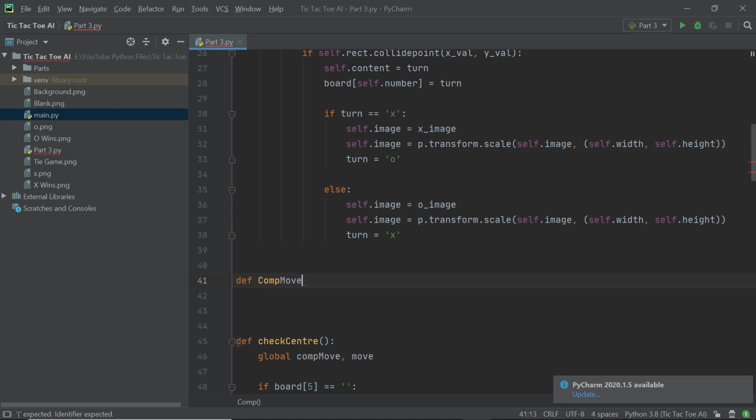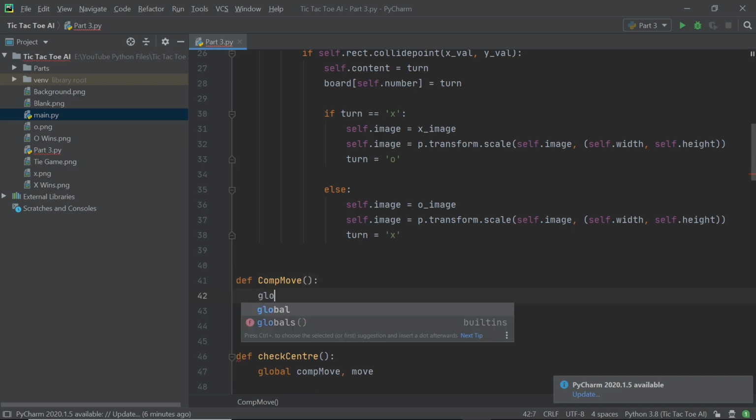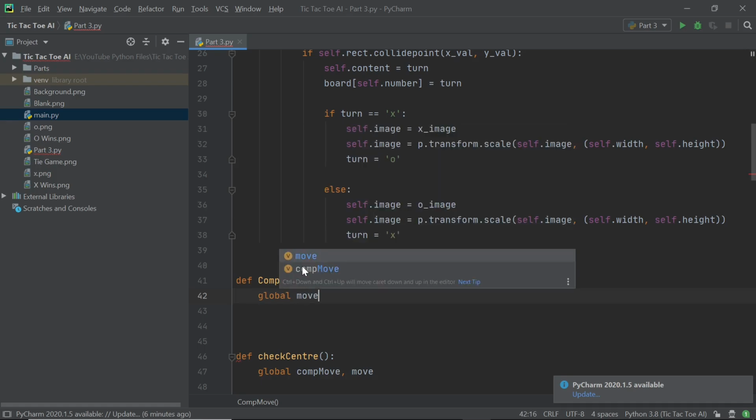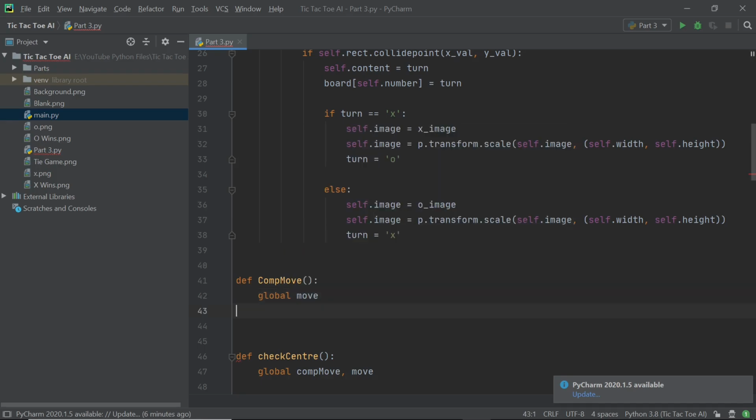Now keep in mind that I'm using a capital C here to avoid naming it with the comp move variable, and this is very important. If you don't do this, you'll start to get some weird bugs. So def comp move here, once again we'll be using global move, and we don't really need to use the other variable, which is comp move, because that's going to be limited to each of those functions. So we can just use global move here, and that's going to be pretty much it.